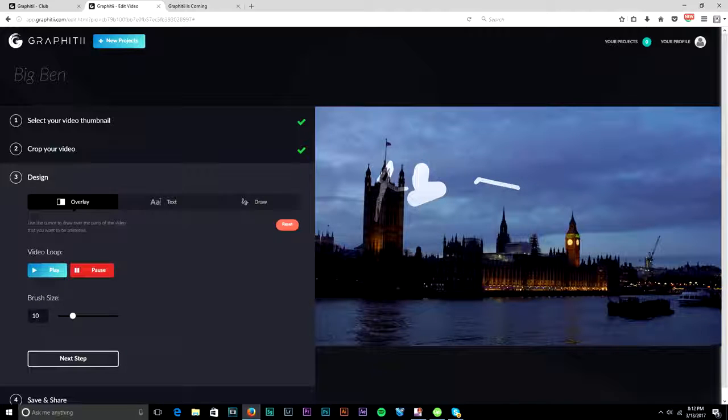So with the Graffiti Club, you can use all of the stock footage that is being uploaded for you, and then also, which is really cool, if you're creating your own video to turn into a cinemagraph, with this app, you can actually do that yourself.